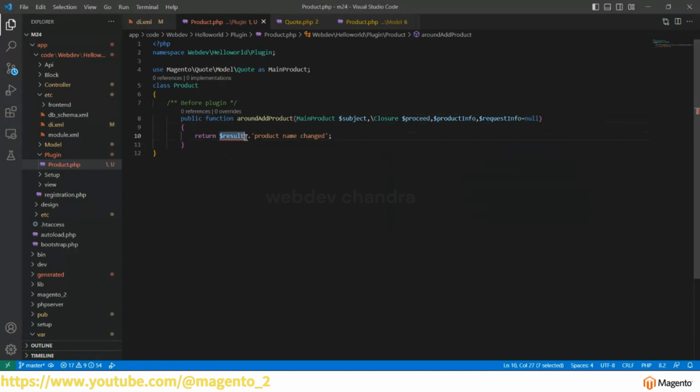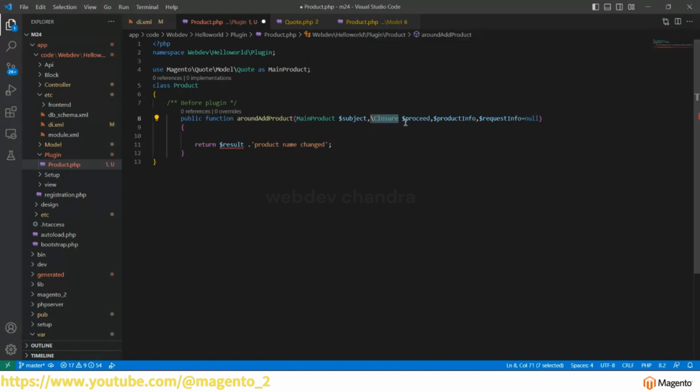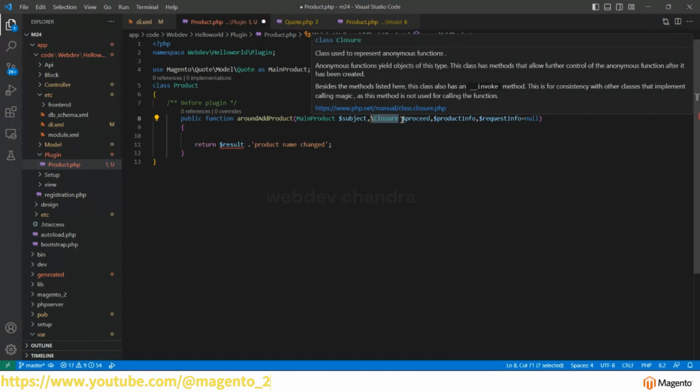Okay, now we need to change the return value. The around method must return a value, either null or some value. So this around plugin contains this closure method. What this closure will do is, this is the base function which is used to execute the original method. If this method has any issue while executing, all the subsequent lower priority plugins will be halted. That means they will not be executed.